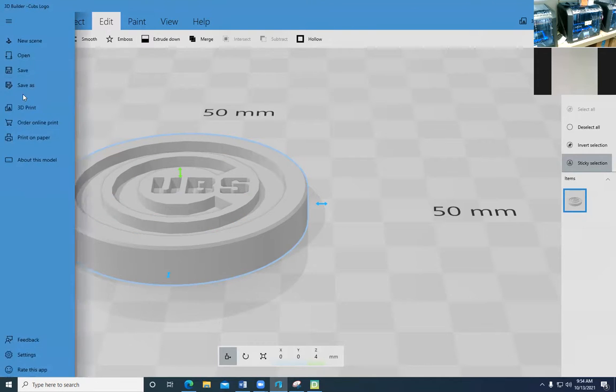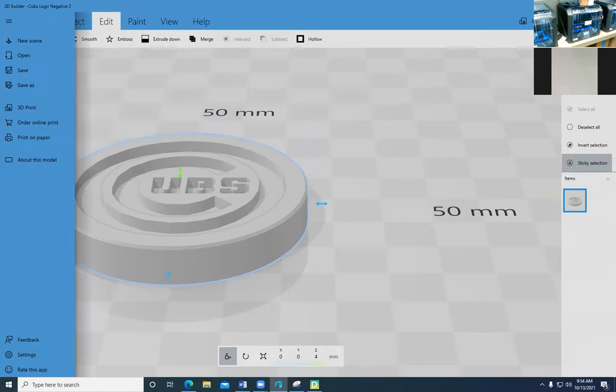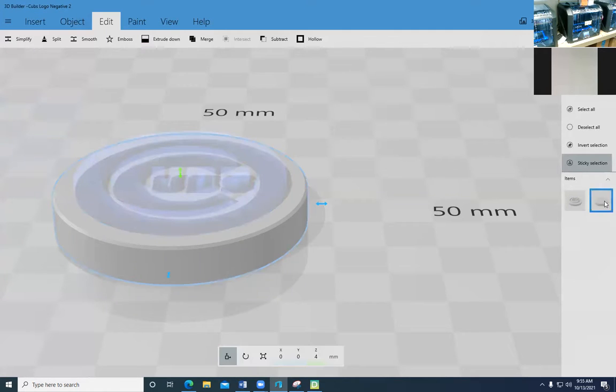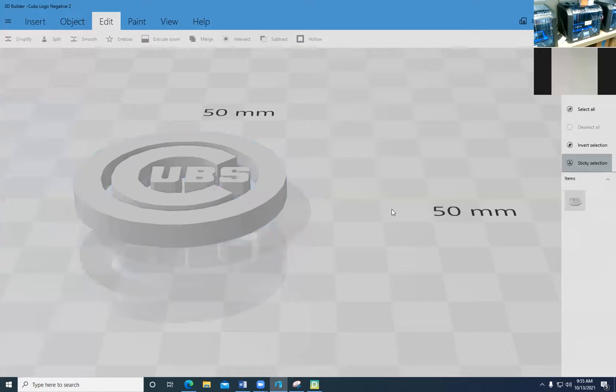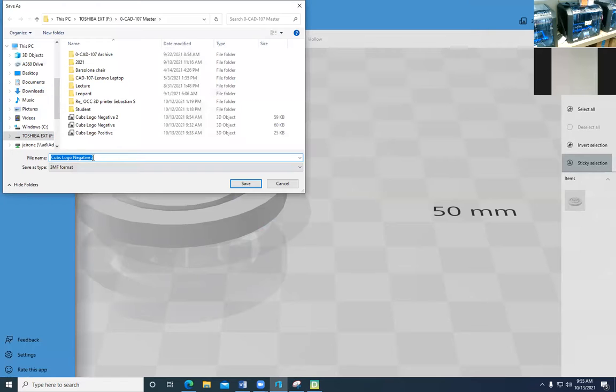And so we'll say File, Save As, and we'll save this as Cubs logo negative. I'm going to call it -2. Now save it. And then I'm going to undo. And then I'm going to delete out the coin base. And I'm going to save it again as Cubs logo positive 2.